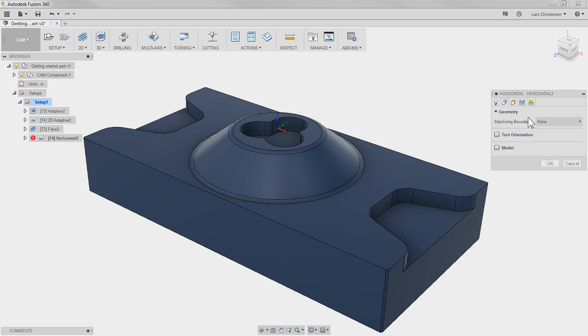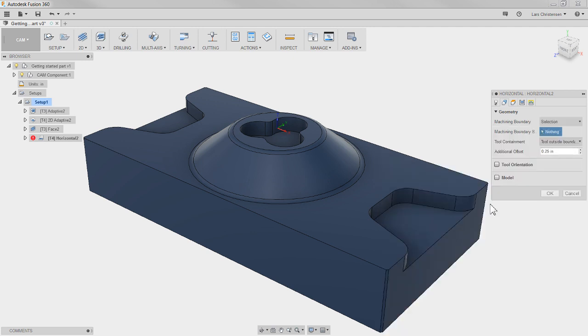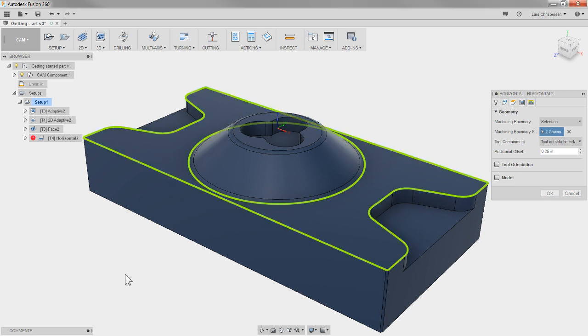It comes normally with none. That means it just looks at the entire model. You can do bounding box or silhouette. The silhouette is really like if you shine the light from the top down on the part, and anything the light hits. But then you can also do selection. So I'm going to hit selection here, and I am going to select this edge and this edge. That really just tells the software to stay within those two boundaries.